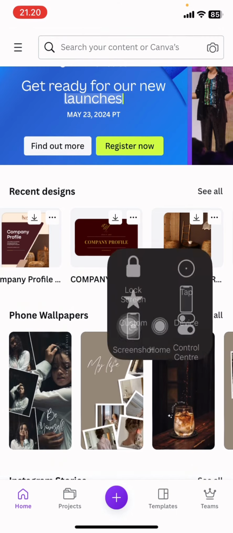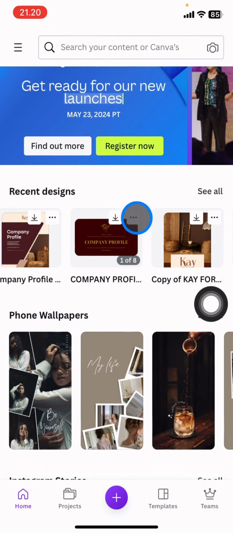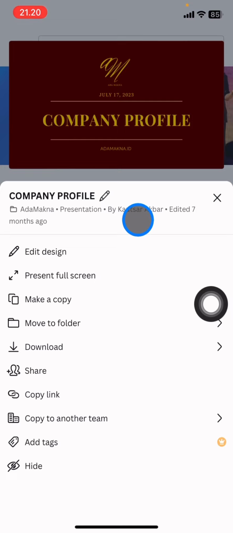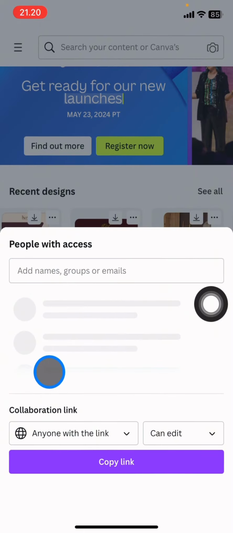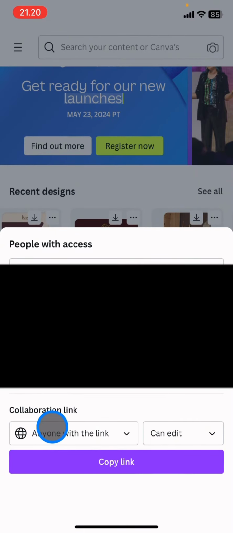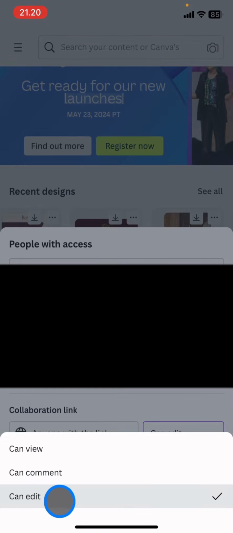So how to do the collaboration: you just need to click these three small dots on the top right corner of the document, and then take a look at this part. There will be a share button here, so you just need to click it, and there will be an option. You just need to click this collaboration link and make sure that this option is set to can edit. So make sure you are on can edit rather than view or comment.